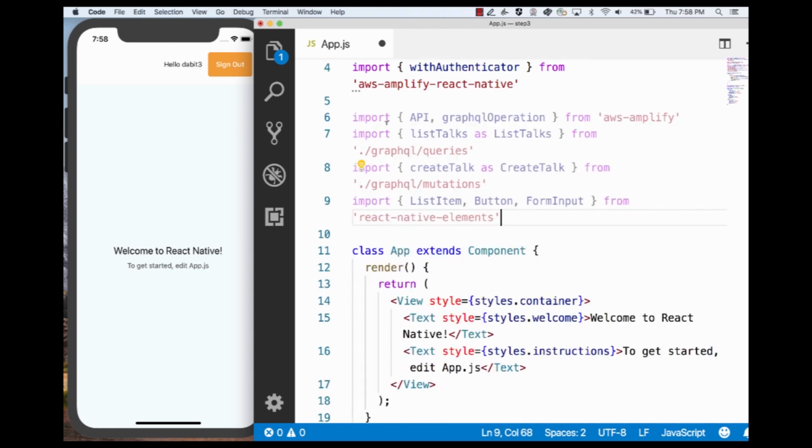The things that we'll be importing are the API class and the graphqlOperation helper from AWS Amplify. The API class has methods like API.get, put, update, and delete, but we also have an API.graphql API that allows us to work with GraphQL APIs. And then we have this graphqlOperation helper that basically takes a query string and turns it into an AST for us to create different GraphQL operations a lot easier and a lot cleaner.